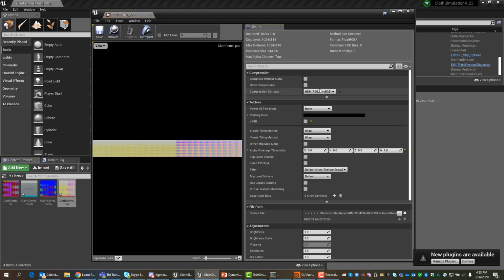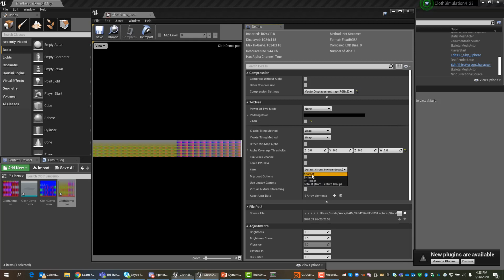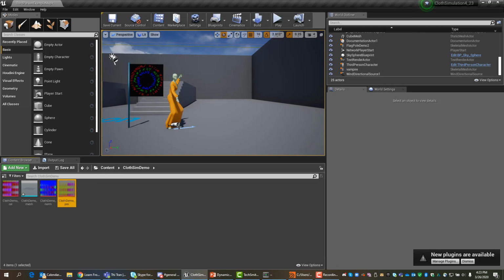And here is the position data. And likewise, I'm going to change its compression setting to vector displacement. And the filter, I'm going to go into nearest. And then hit save. And we are ready to rock and roll. All right. Now, we've been through this before, but we're going to go through this again until the process is thoroughly ingrained into your head.